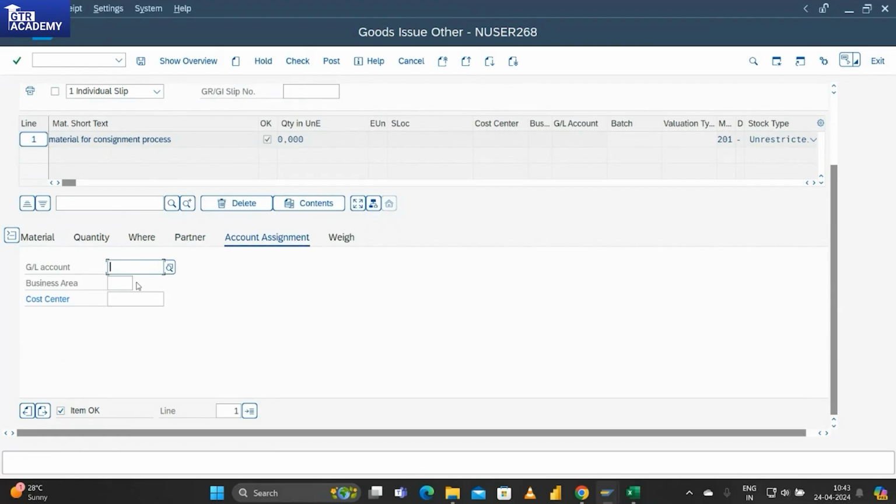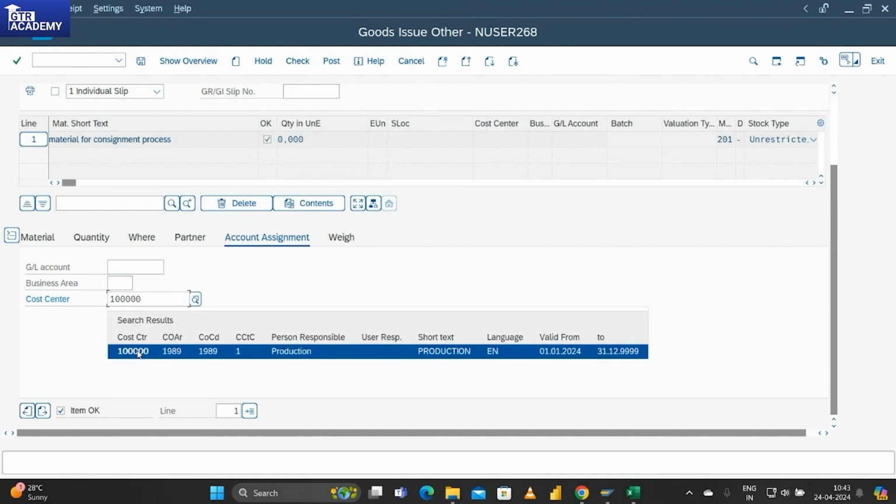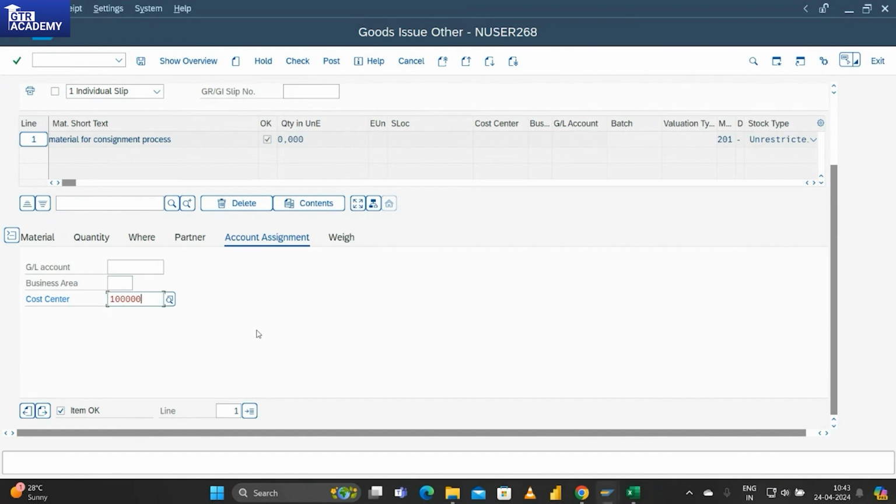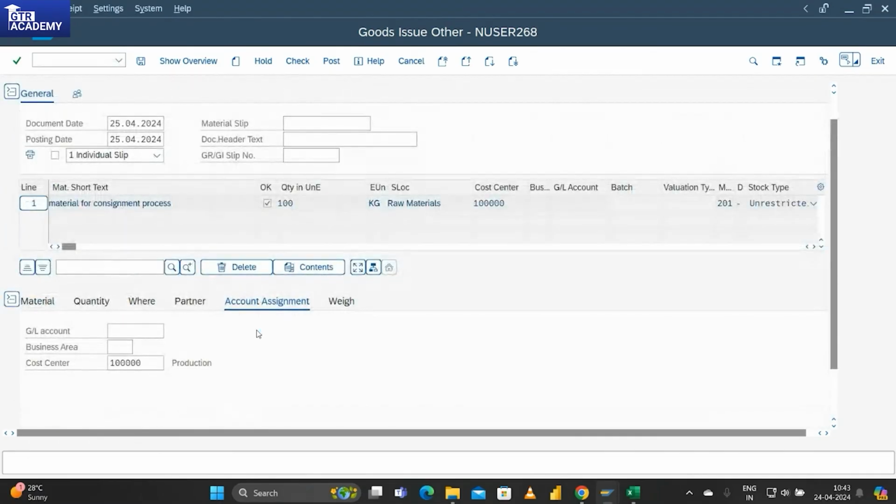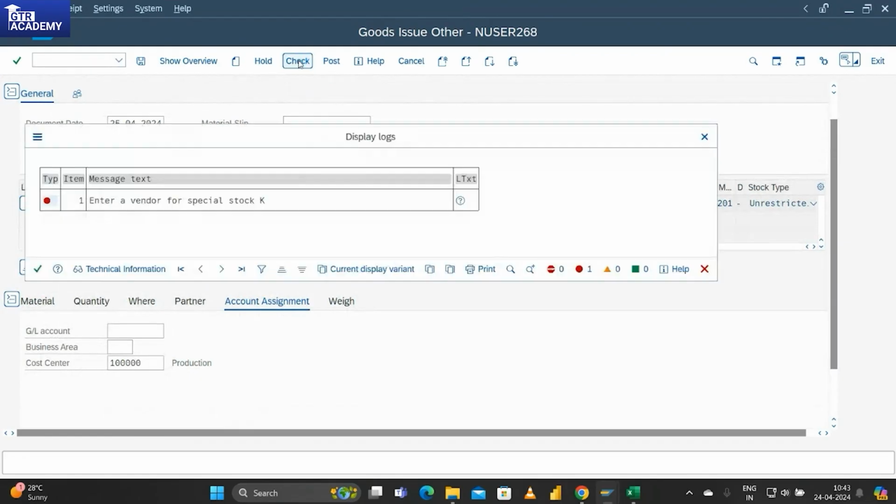Here you have to mention the cost center, 1, 5 times 0, 1 lakh. Enter. Yes, just check the term. Okay, mention the vendor number also.